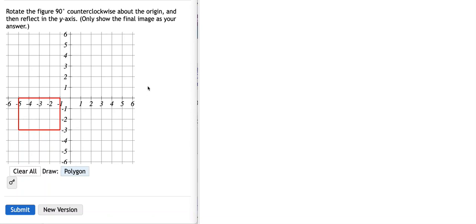Let's look at this example where we want to rotate a figure and then reflect it. So this is a composition of transformations. One way I like to approach these is to list all the coordinates of the vertices and then perform each of the transformations so we can see what the final image will be. So let's go ahead and do that.